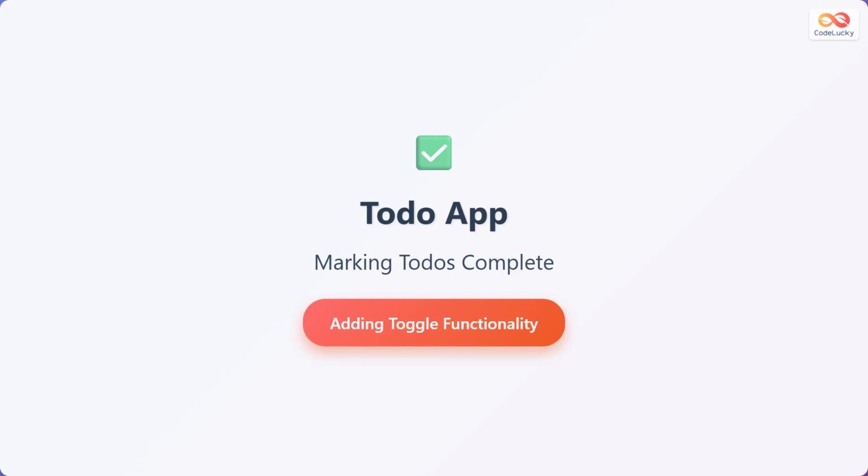In this video, we're going to enhance our To-Do application by adding the toggle functionality. This will allow users to mark their todos as complete. We will focus on adding the toggle functionality.